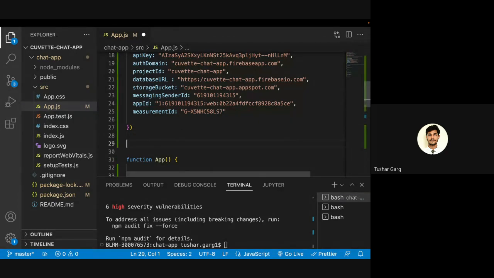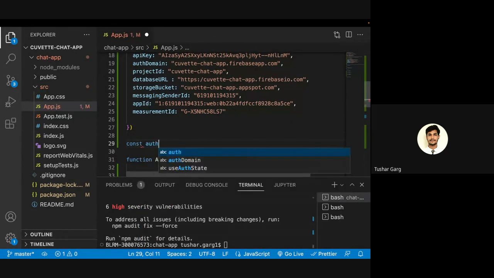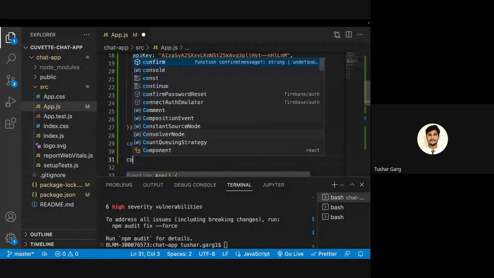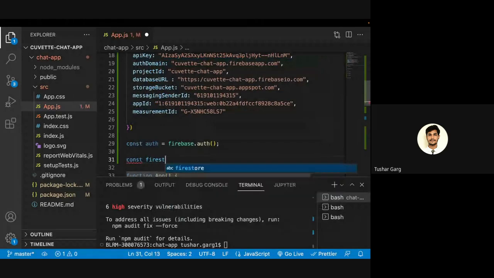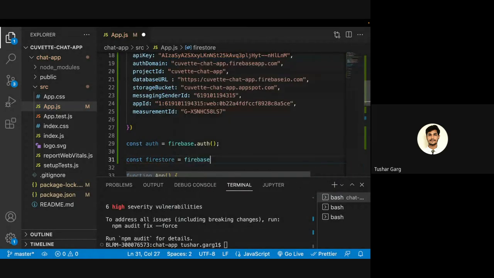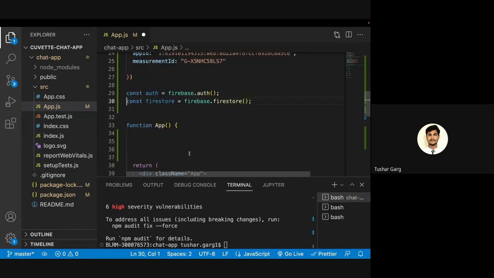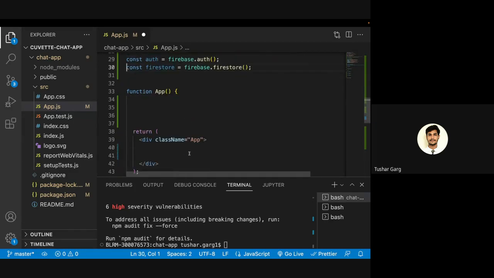Okay. So we'll be adding the authentication. Constant authentication equals to Firebase.authentication. Okay. And Firestore is also something we'll be using. But variable declaration kariye. Firebase.firestore. Okay. So I have done the variable authentication and the called authentication. Now see this.